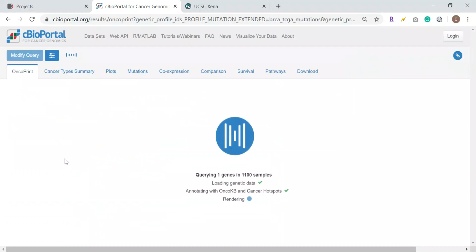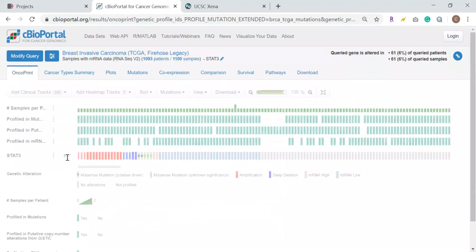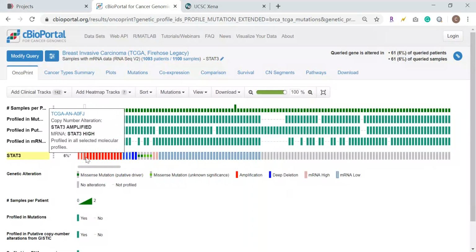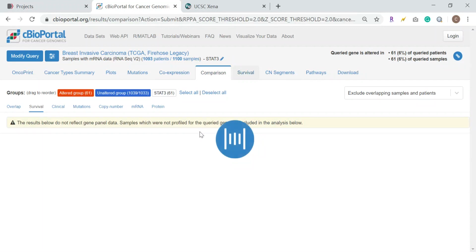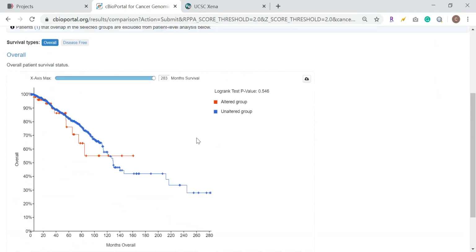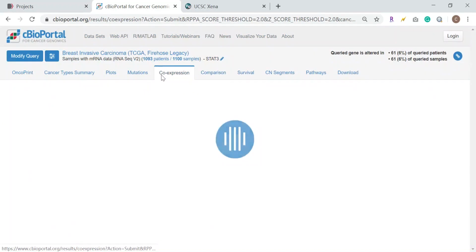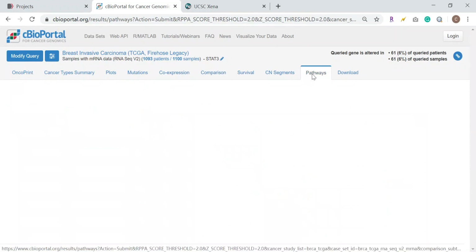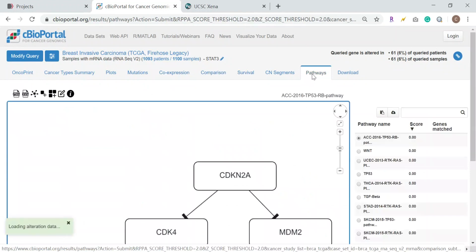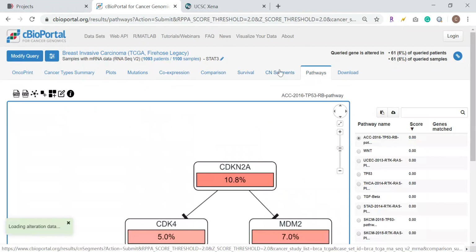And you will see they give you an overview of this gene in breast cancer: how many patients with amplification, how many patients with mutation in this gene. They will generate a survival plot for you in the TCGA breast cancer with overall survival by using this STAT3 gene. Also, which genes are co-expressed with STAT3. And also pathways, this is a new function they just added recently. You can explore it by yourself.